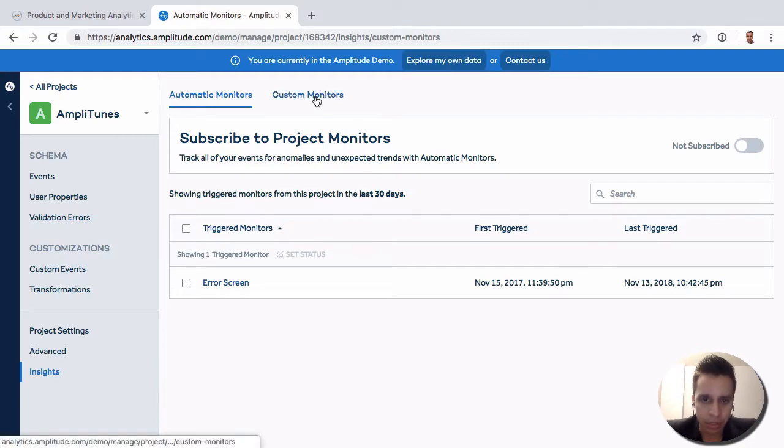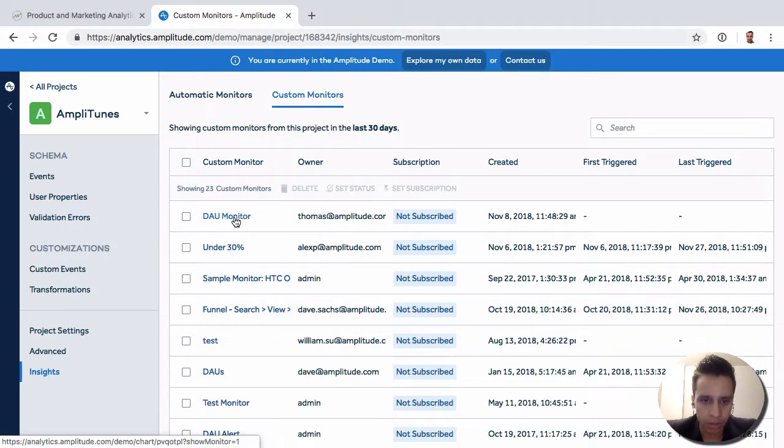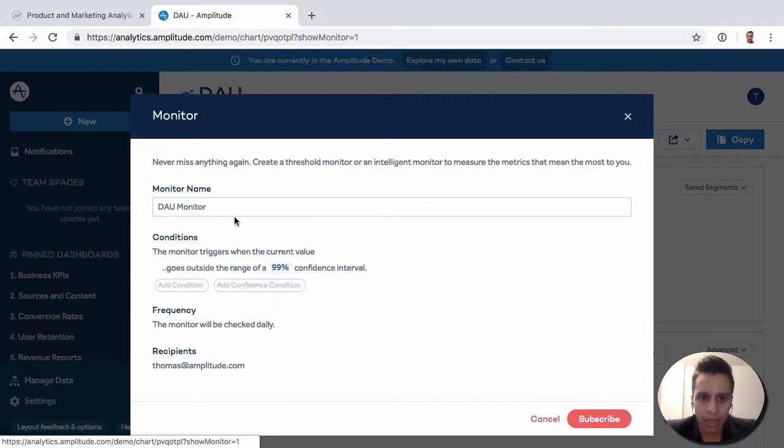And here, let's actually look at some custom monitors. So let's look at something like this. And here we're monitoring daily active users, right? So we're saying when it goes outside the range of a 99% confidence interval, then we'll send some kind of email to a recipient, and it's going to be checked daily, right?